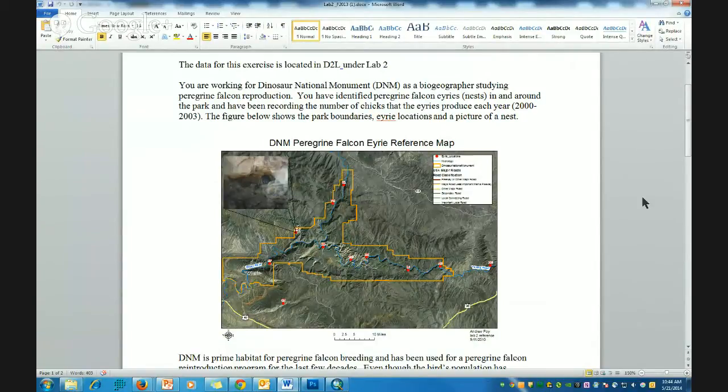Now, to give you a little bit of background on the peregrine falcon, 20 or 30 years ago, their populations were falling drastically, and they actually made it onto the endangered species list. Many scientists hypothesized that the peregrine falcon populations were being reduced due to eggshell thinning that was likely a result of DDT and other pesticides that were being released into the environment.